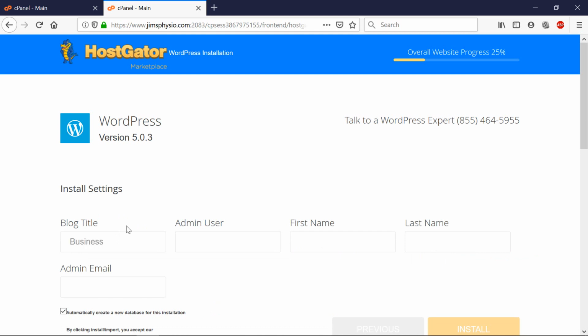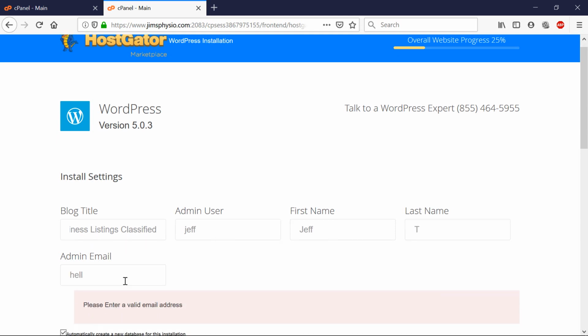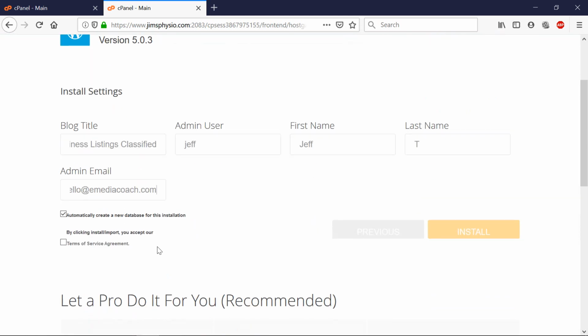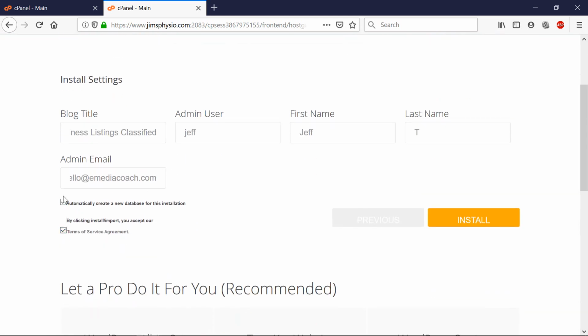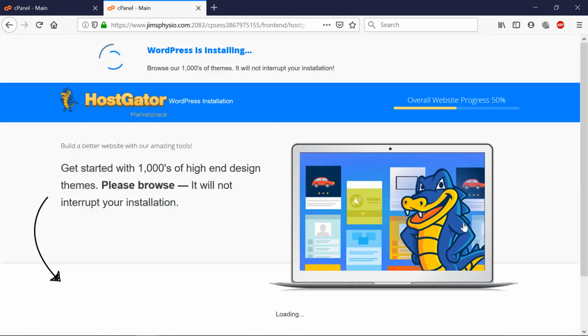So let's call it our business listings classified. Give yourself an admin username. It can be anything. Enter your name if you want to, and your admin email address. Once you've done that, make sure both boxes are checked and then click the install button, and WordPress will be installed for free onto your domain.